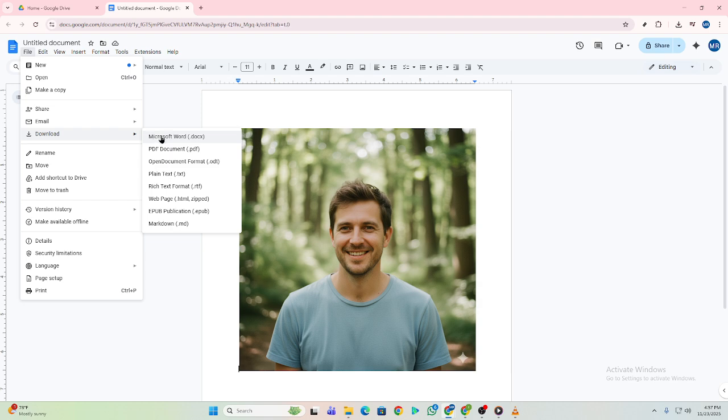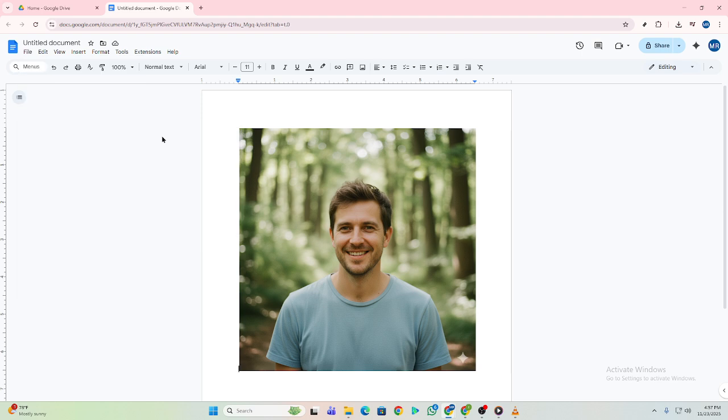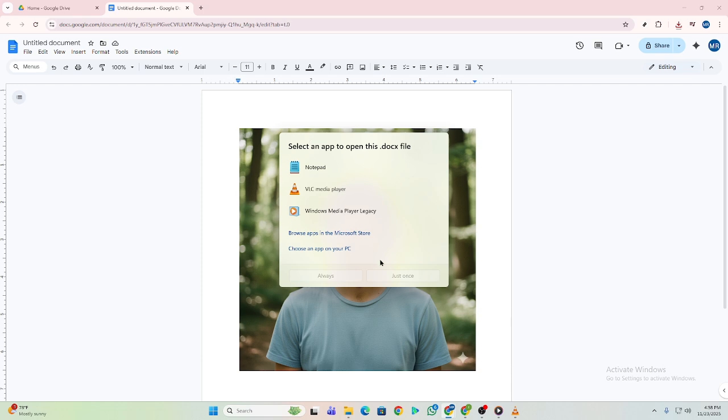From the format list, choose Microsoft Word (.docx), and Google Docs will immediately prepare the file and download it directly to your computer as a fully compatible Word document. And that's all it takes to move your work from Google Drive into Microsoft Word quickly and cleanly.